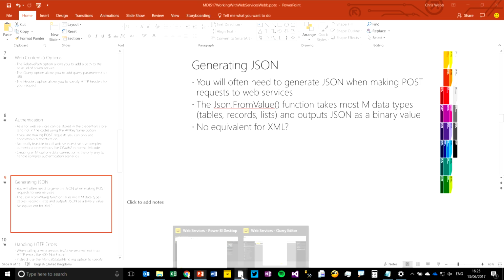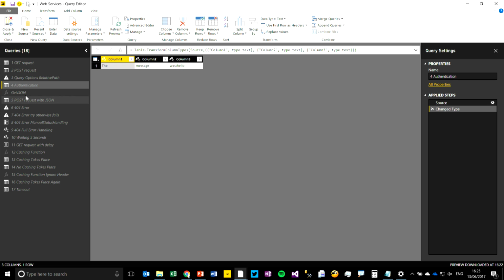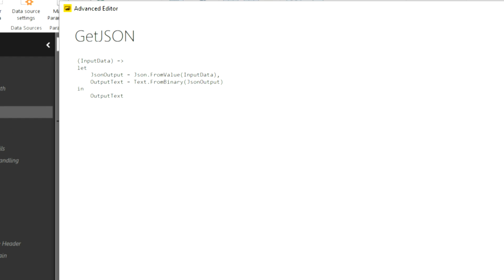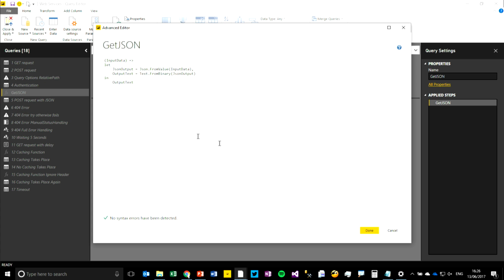So what I've got here is a sample function which uses the Json.FromValue function in M, which serves all of your needs here. You pass it a value, and this can be a primitive type. It can be M types like lists or tables, and it will convert it to some particular JSON equivalent.